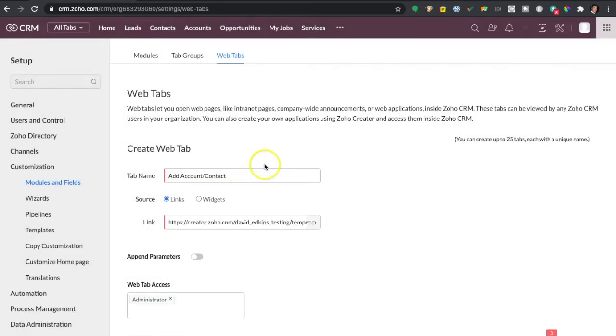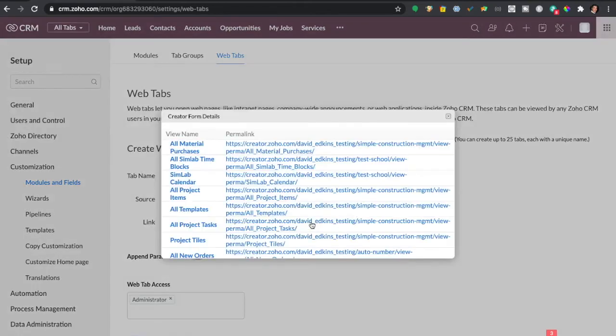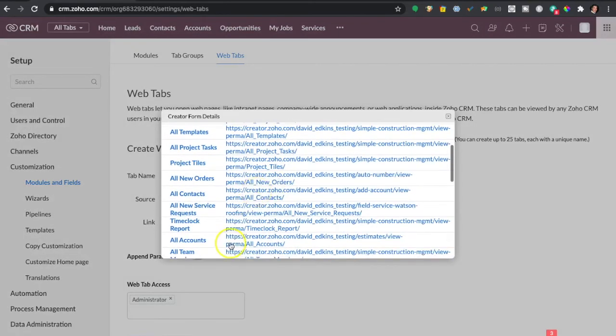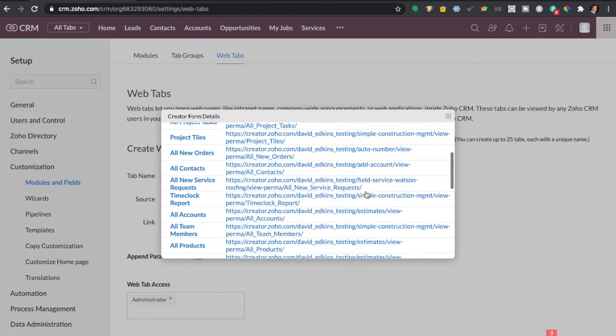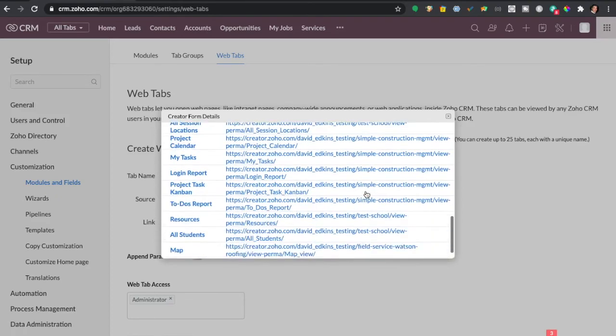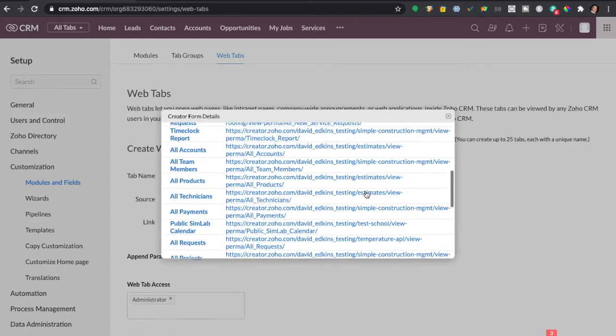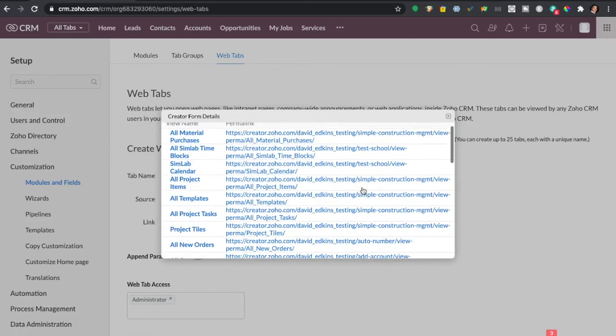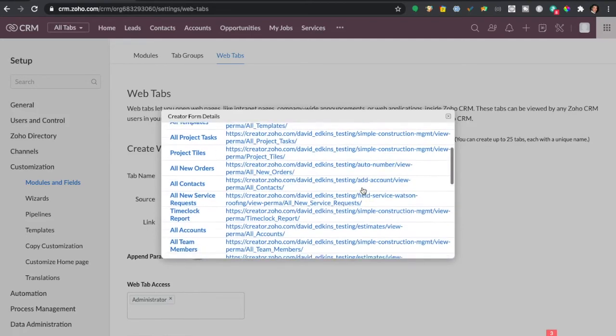So I think it's, oh shoot, I just clicked on something. Let's see. Let's do all contacts, all accounts. And that's an estimate. Add account right here. Where's my add account? Here's what I think I'm going to do. I'm just going to grab that one. So this is called something like a view perma.